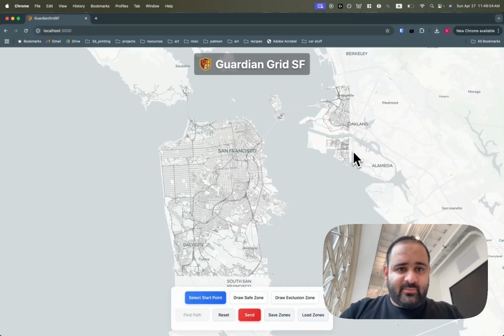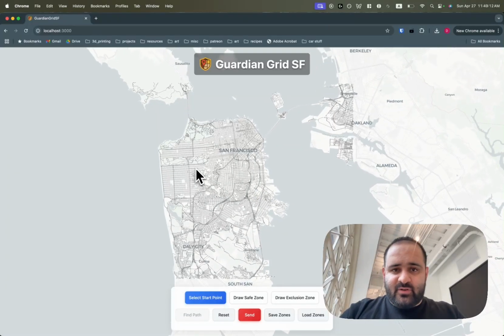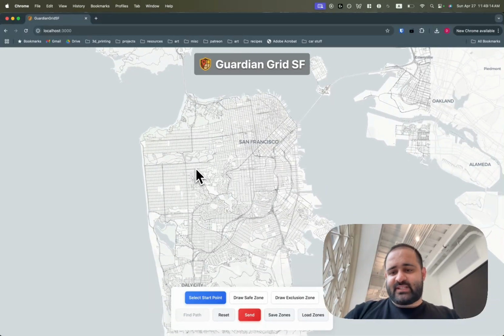Hello. Today we're gonna demo our hackathon project, Guardian Grid SF, for the National Security Hackathon 2025. So we are focusing on the smart city category, in cases where national emergencies or weather emergencies happen, causing the need for people to evacuate their city immediately.